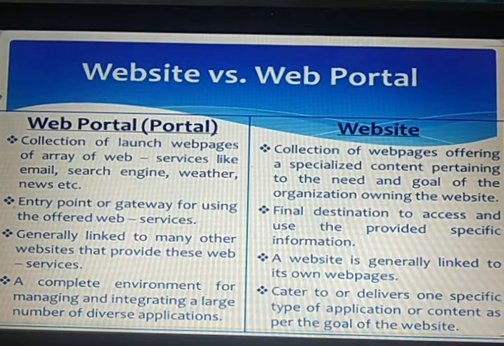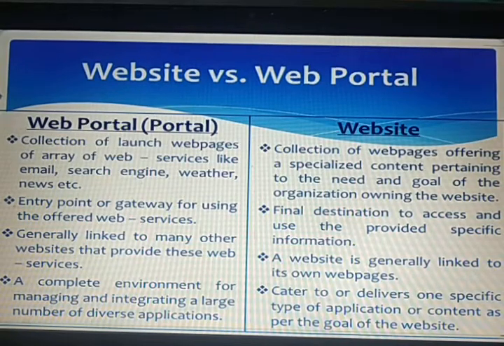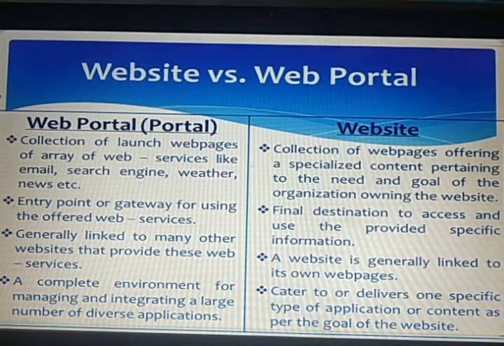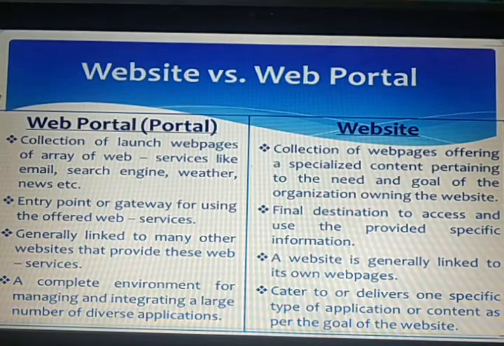But a website caters to deliver one specific type of application or content as per the goal of the website. As for example, eduplayer.com, cbseacademic.in, ncert.nic.in, etc. A web portal is a launchpad to a host of web-based services such as email, shopping, gaming, news, weather, and so on. Whereas a website is concerned with providing information about the company or cause only. For a user, a portal is an entry point for using these services. A website, on the other hand, provides some specific type of information.